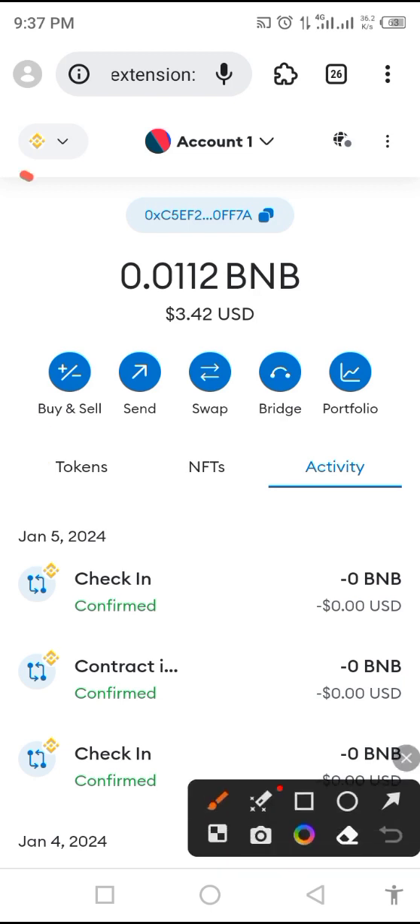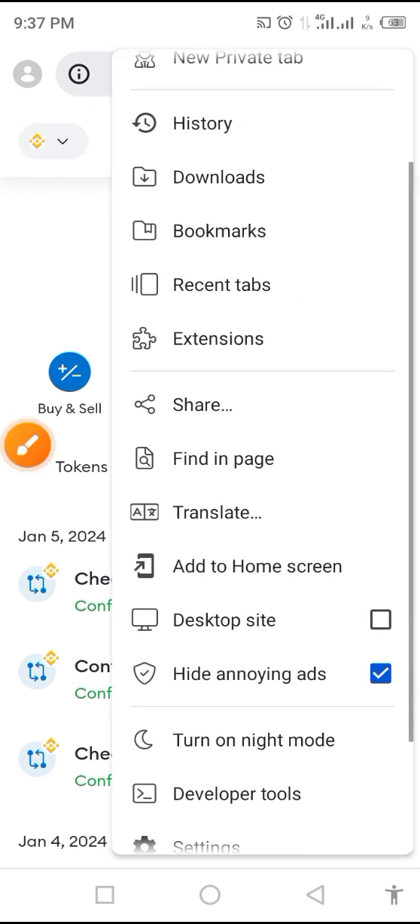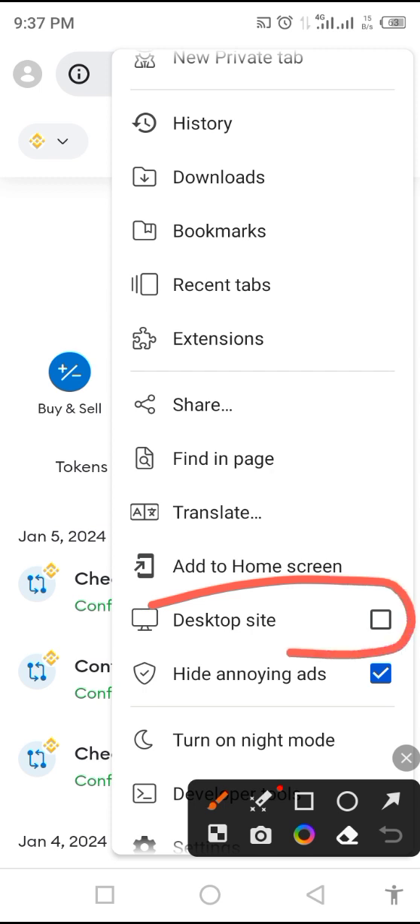If you don't see where to change network in your dashboard, you can click on this three dotted line. You click on the three dotted line, you see desktop site. Click on it, so that you'll be able to see where to change your network. After you have changed your network, you can come and remove it from desktop site.